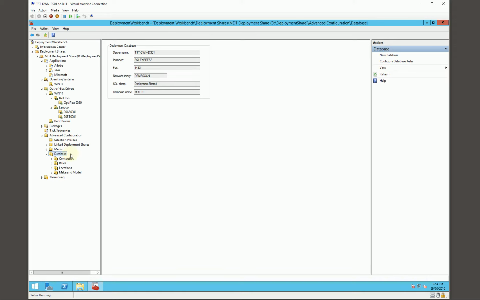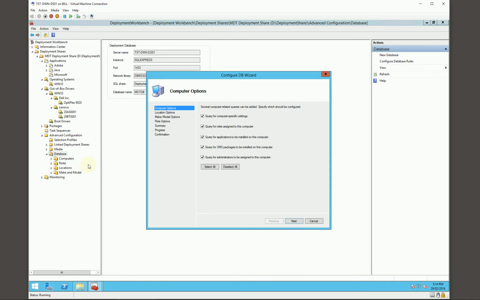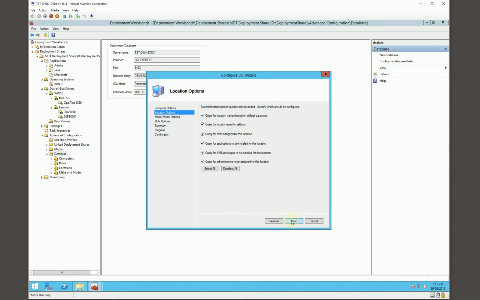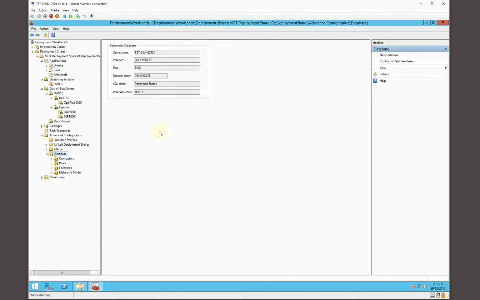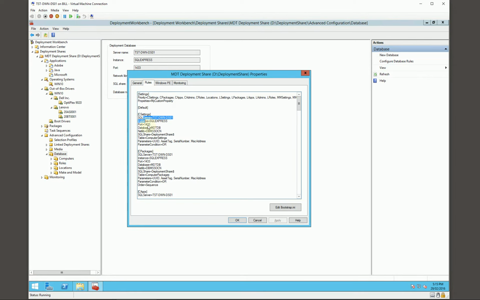One thing that we need to do now, before we go any further, is configure our database rules. So you right click database and choose configure database rules and just go next, finish. What this is going to do is modify our custom settings.ini and add a whole bunch of stuff into it. Now, what we will have a problem with here is the fact that we need to specify the username and the password because we're connecting over TCP. So we're going to add a couple of lines here.